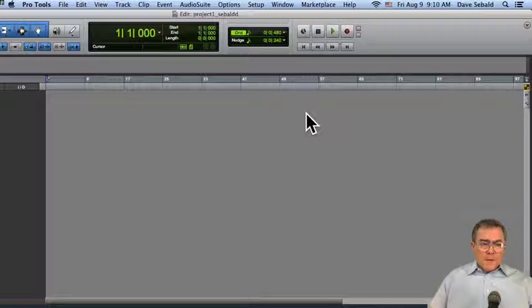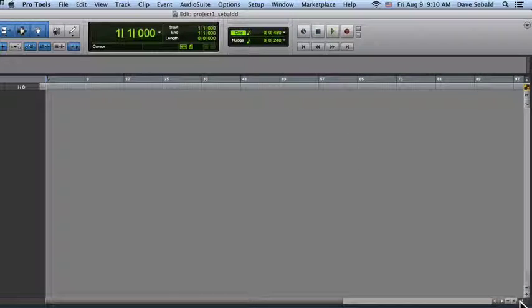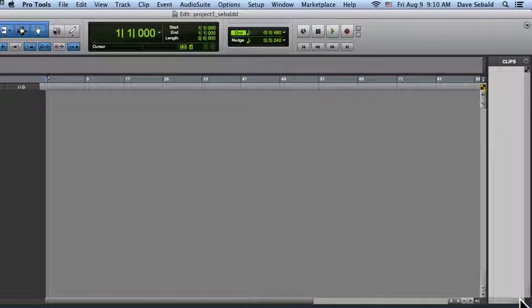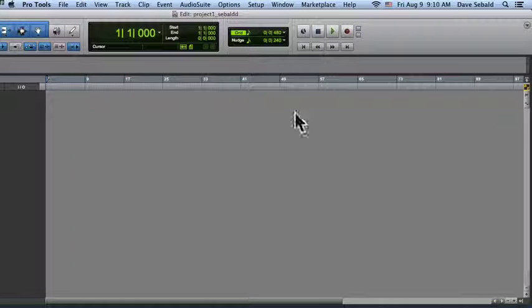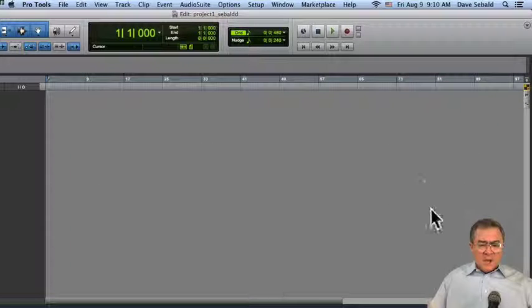Now, the look of your Pro Tools might be a little different from this, but I want you to try and get it so that it looks as much like this as you can get. One thing that you might have is a column on this side called clips. Maybe even on the other side you might have a column called tracks and things like that. But in this case, let's just close that. So basically all you've got here is a big editing window.